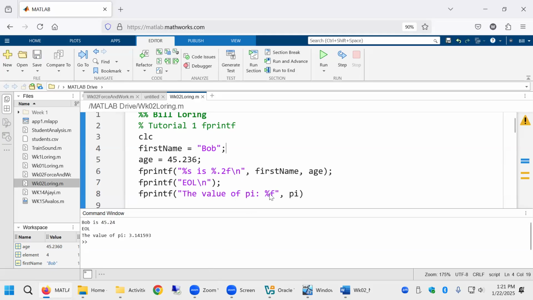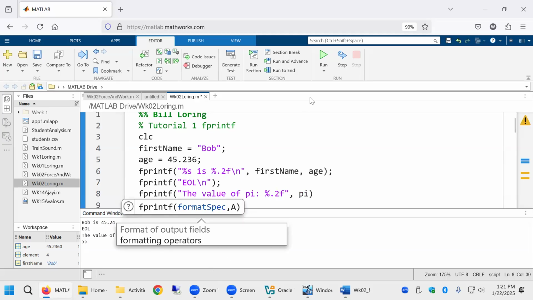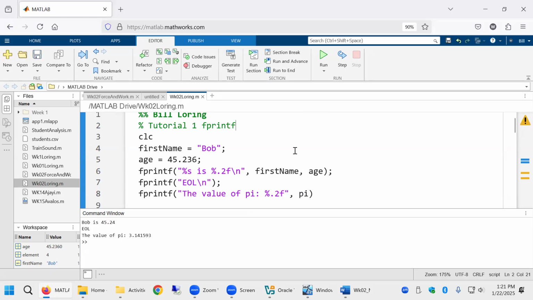Yep. Now it'll show it in 2 decimal places. Pi still has the same value. It goes on to infinity, but we only see 2 of them. So this is not changing the value, it's changing how it's displayed.